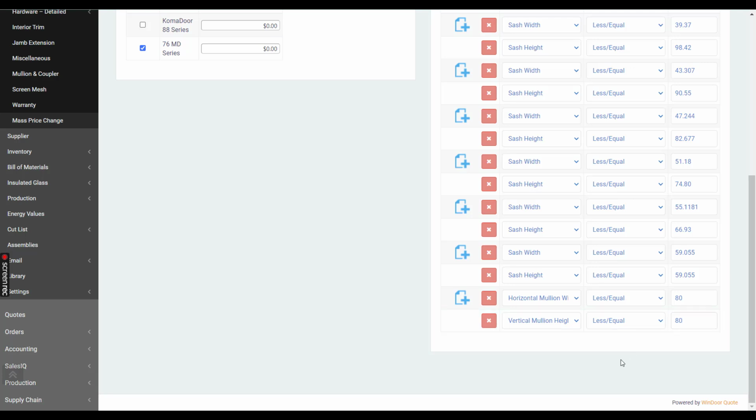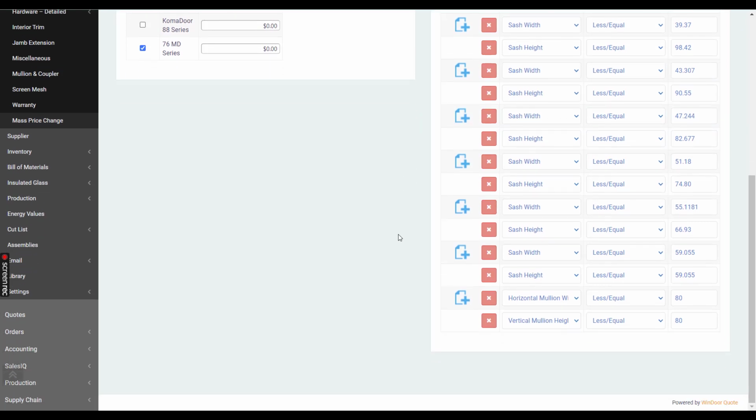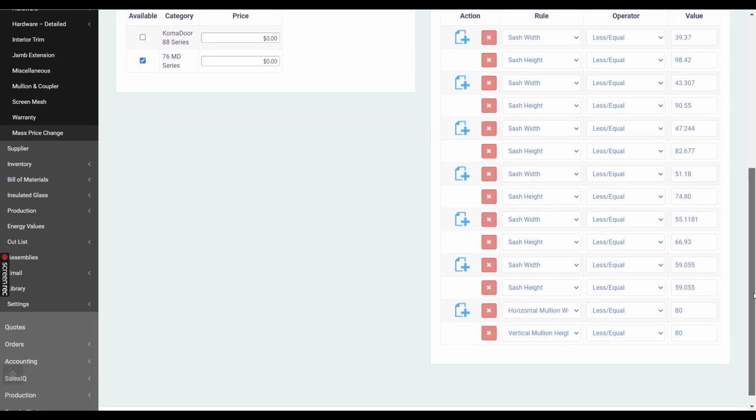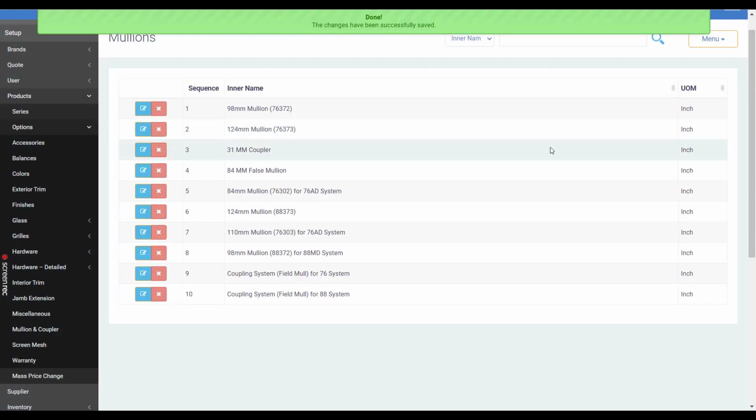So if you had a vertical mullion that was 60 inches wide, this rule would be satisfied because the vertical mullion height would not exist, and the horizontal mullion width 60 is less than 80. So the system is just searching each of these logic sections, and only one of them has to be satisfied in order for that mullion rule to be satisfied. And then you'd click Save and Close.